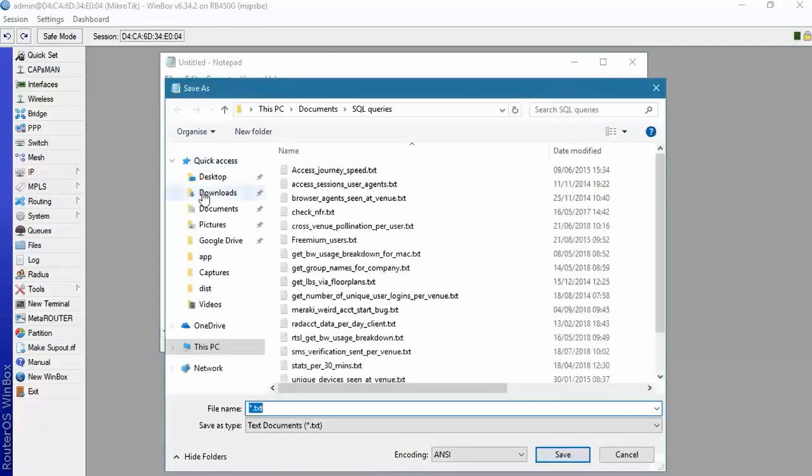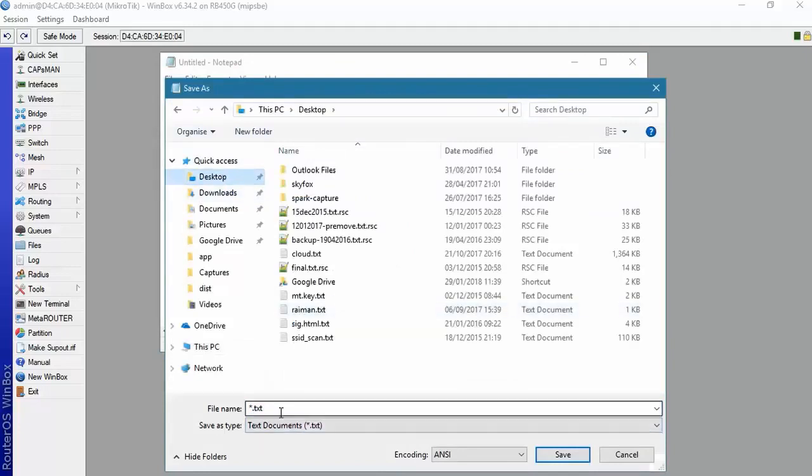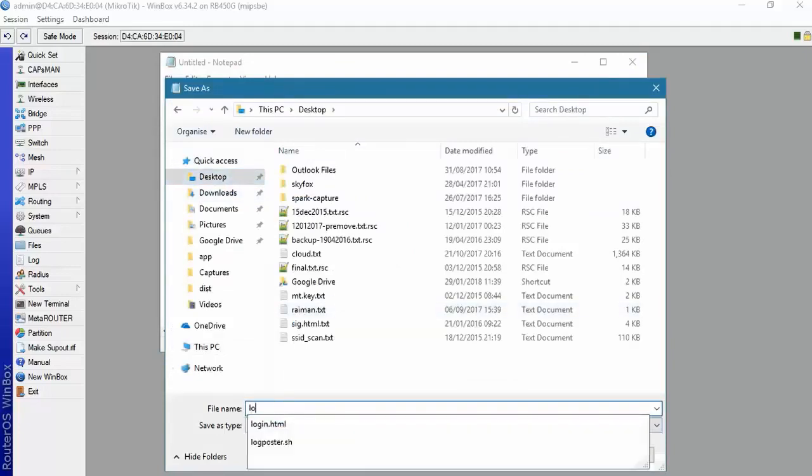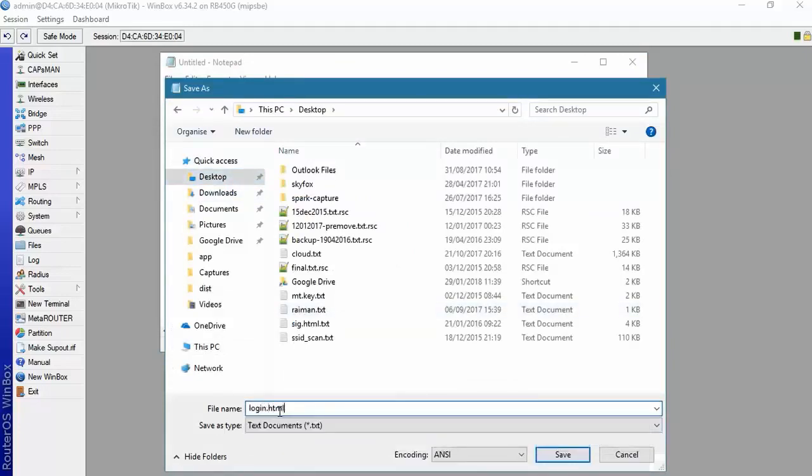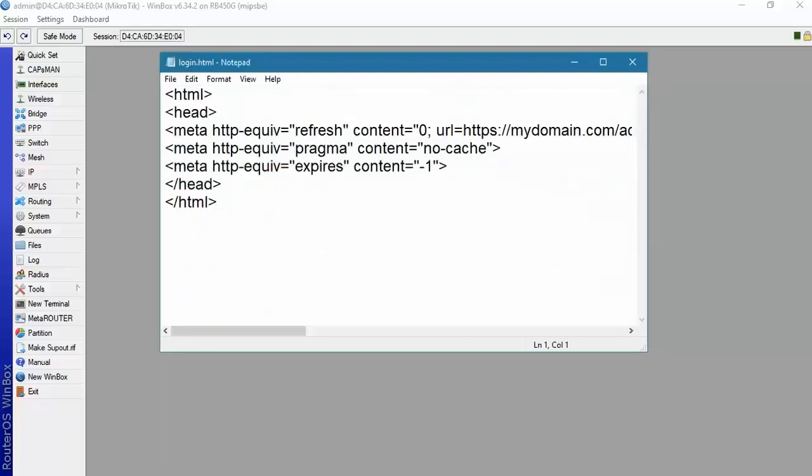So clicking File, Save, then navigate to where you're going to save your file. So Desktop, for example, and then name it login.html. Now click the Save button. The file is now saved.